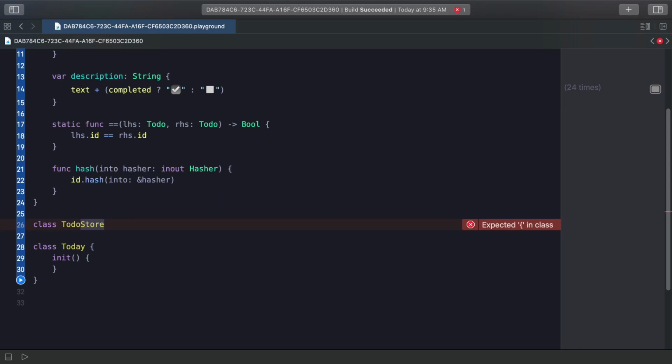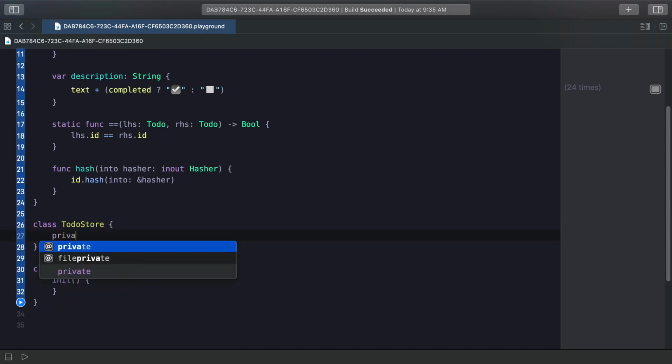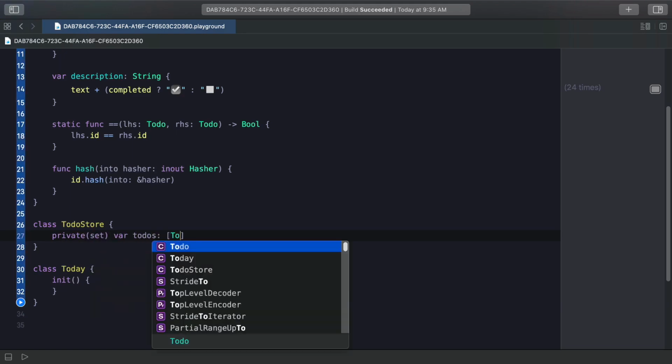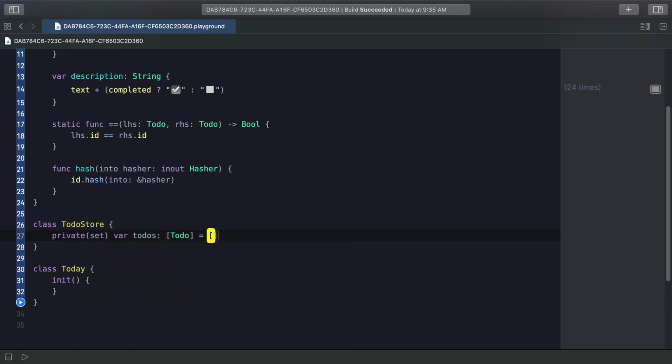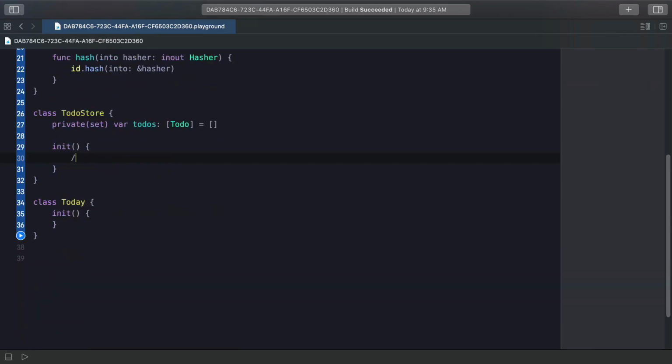And that could mean that we're storing it in user defaults or storing it as a JSON file on disk or storing it in Core Data or wherever it comes from. This is kind of the interface that I would use for the rest of the application. Now here, we could have a private set var todos, which is an array of Todo. And we'll initialize that as an empty array. And then here in my init, this might be where I load from disk or database, etc. So this way we could have some persistence.